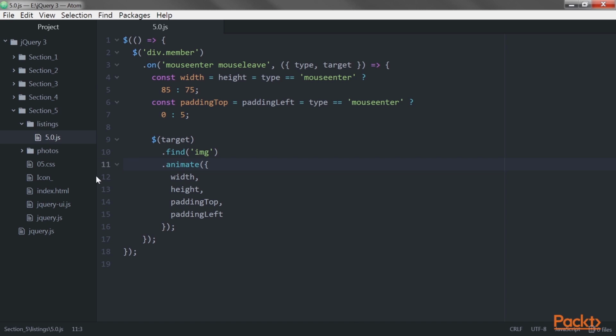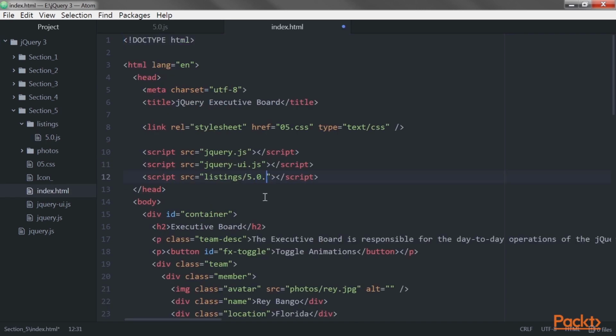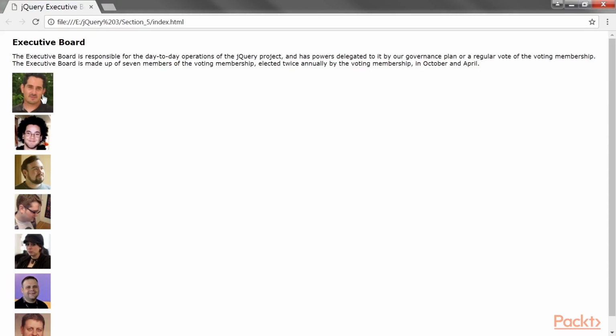So, refer to this in our index.html file and run it. Now when the mouse cursor is over an image, it becomes larger than the rest of the images. We have completed a simple hover animation.